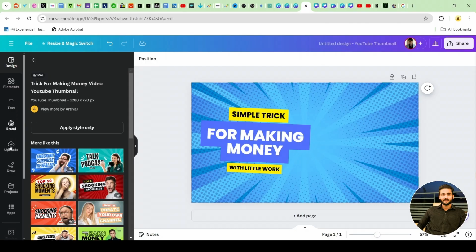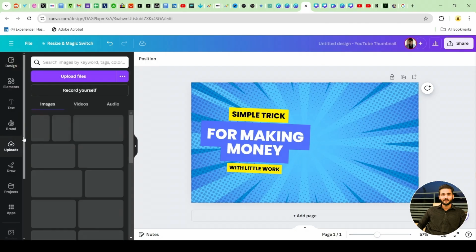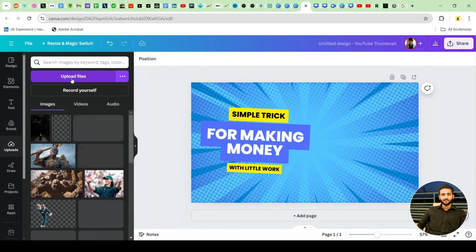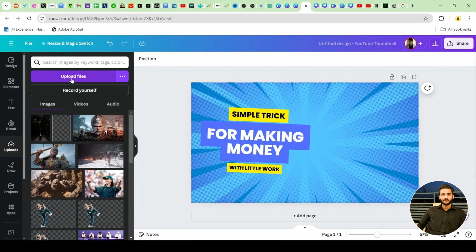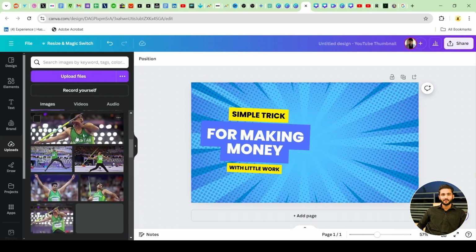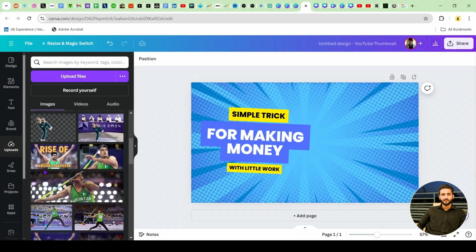So I'll go into uploads, and then I'll have to upload a file from my PC. That will be basically the image of that person that I want to use. These are the images that I have already uploaded. As you can see, this image is already here because I uploaded it from my PC. So I will select that image from here, and it's already here, so I just tap on it and it comes here.